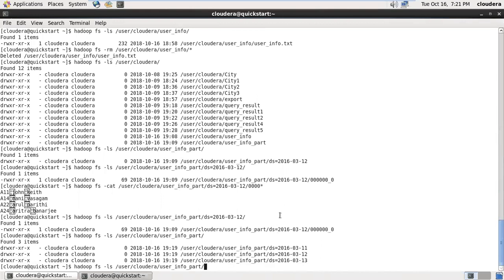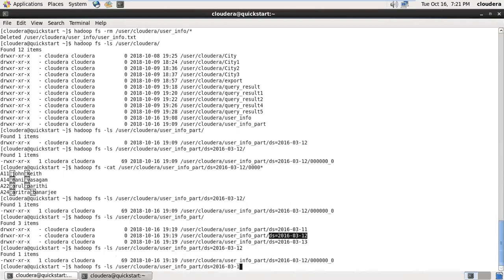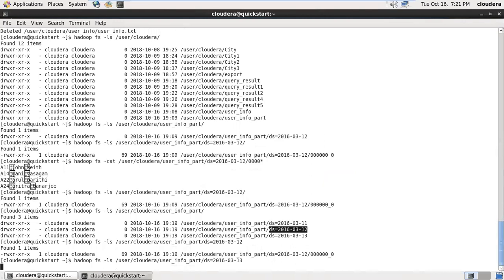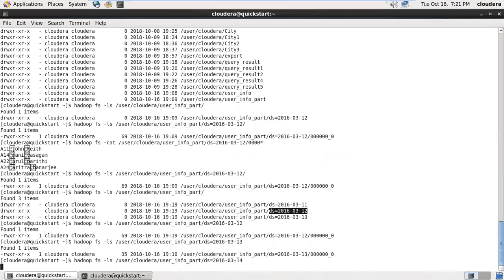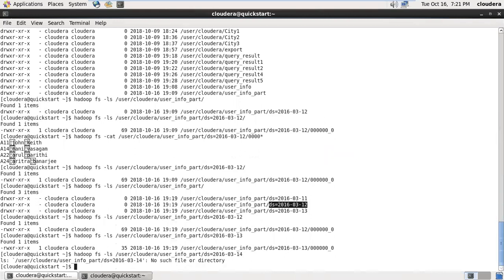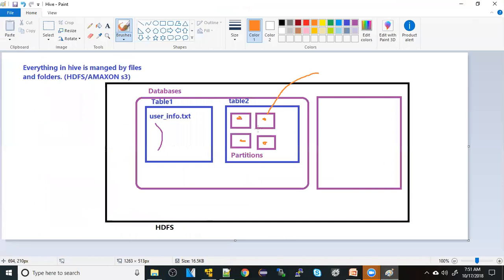Inside each folder, whatever the data is, that will be stored inside. 12 is there. 14 is there. Sorry, 14 is not there. Only 11, 12, 13. If you give one more day's data, then it will get created for that also. So that is all partitioning is about. It's just creating folders and then putting the files inside.